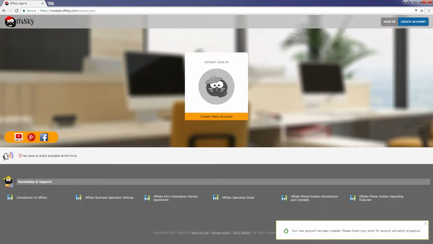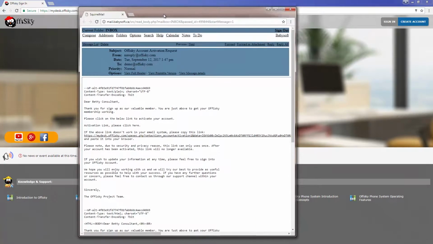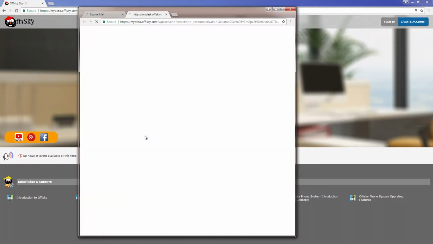Because this is an automatic email, you should also check your spam folder just in case. If possible, please also add Offisky as a safe sender for future communications. Now, click on the activation link, which will go directly into your account.